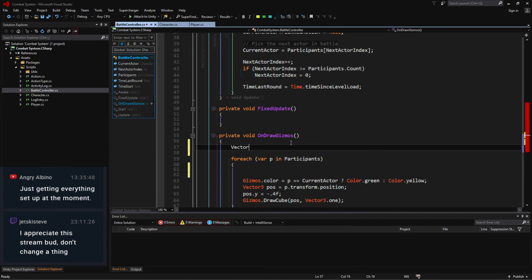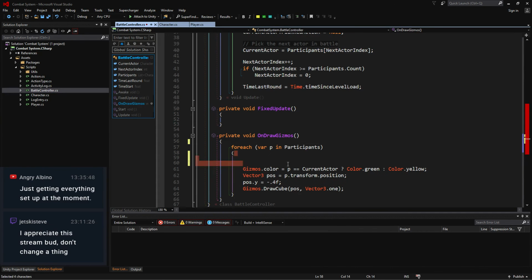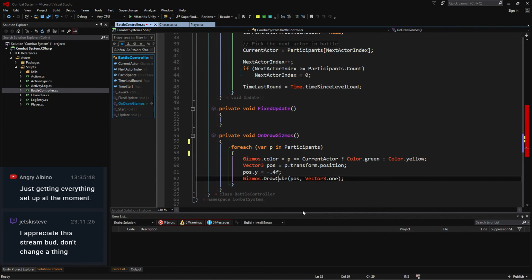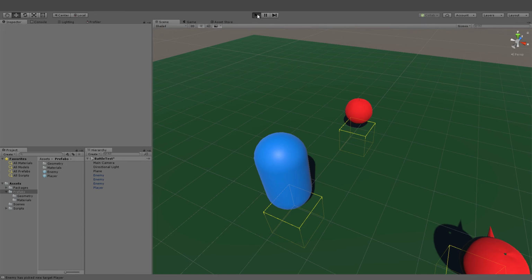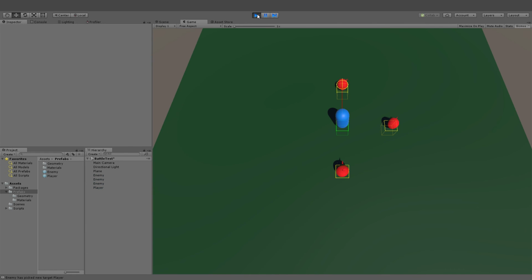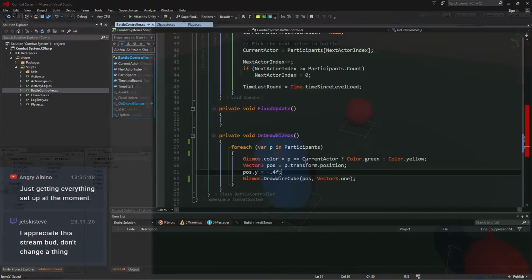So, color is green. There we are. I know what we can do. We can keep this here and use a wire cube instead. You don't have to have all this large. There we go. Now we have an idea of the target, as well as the current turn order by the box.